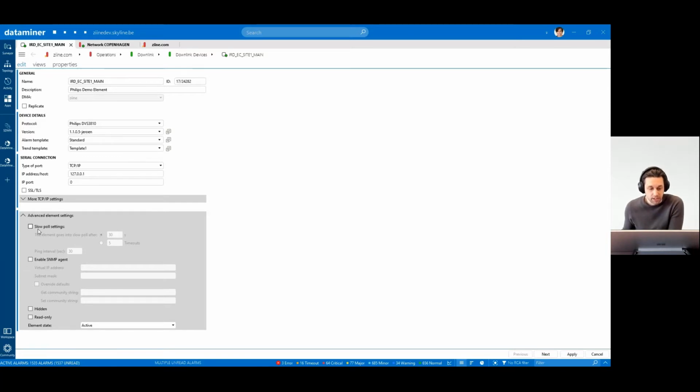When you check this box, you can tell when the element should go into slow poll mode. In this case, it will enable slow poll if the element doesn't respond after 30 seconds, or if the element times out 5 times.